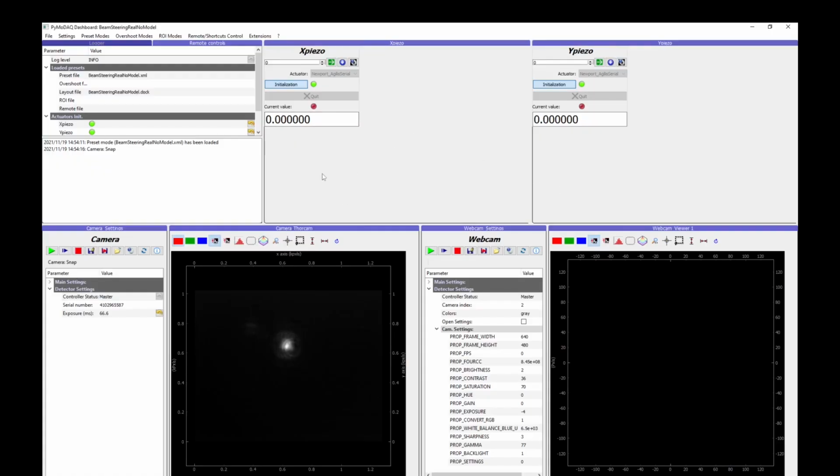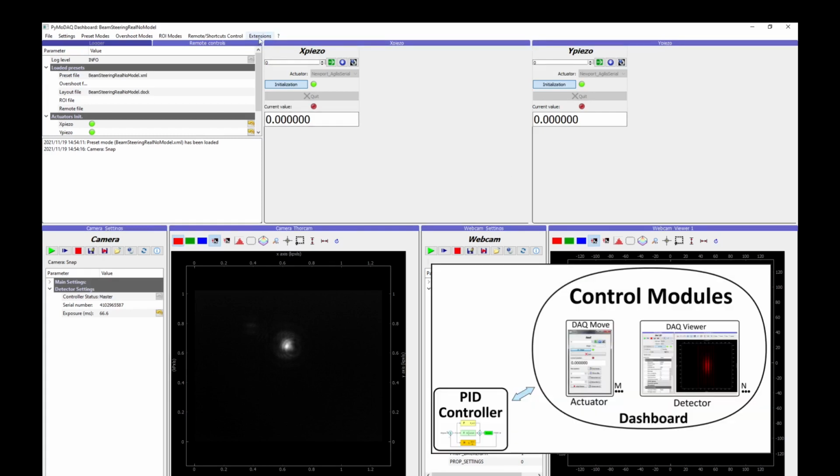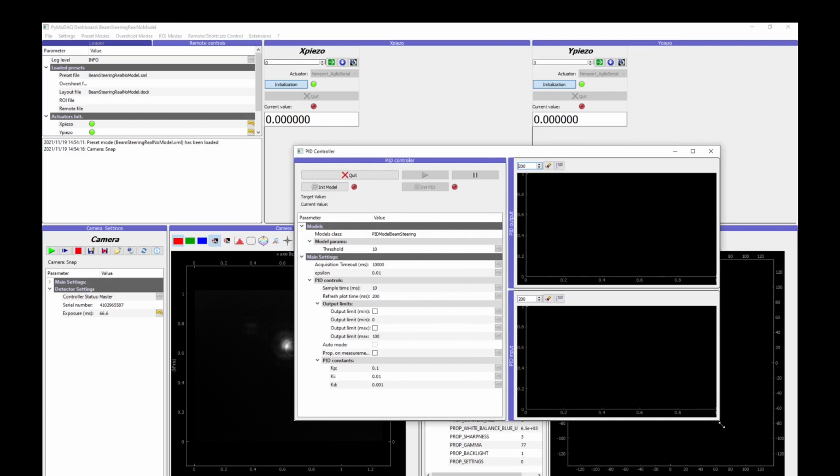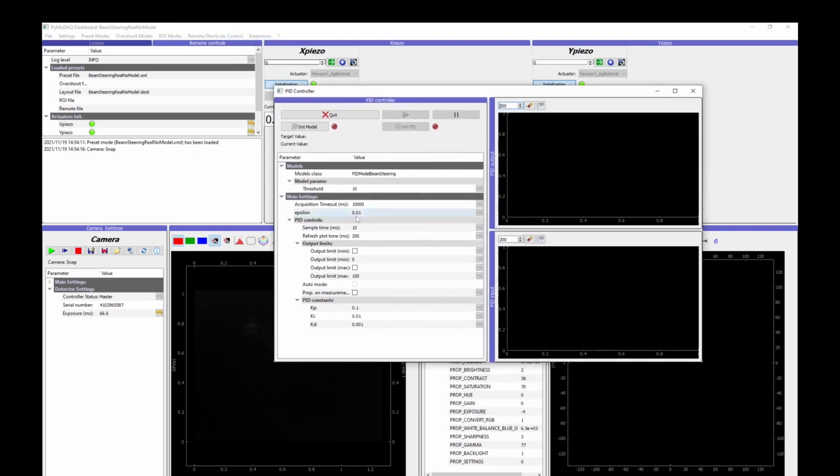So I'm back here on the dashboard, and now I'm going to open the PID module extension and make my system stable or drive it using the PID loop. When I open the PID extension, I get this new window with a few things. Here, control buttons to drive the PID loop, and here some settings to enter values for my PID constants, some limits, and here a very important thing, it's a model class.